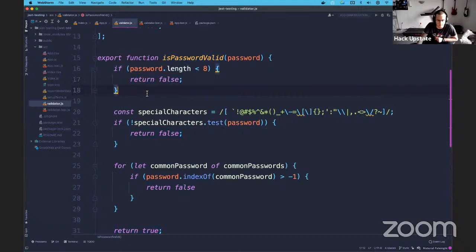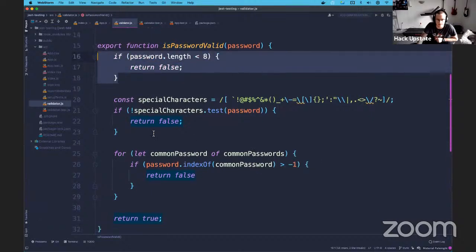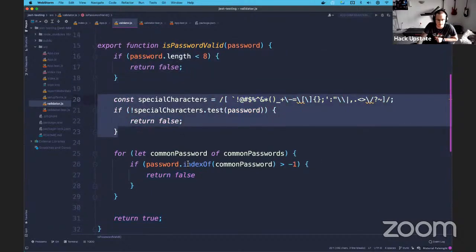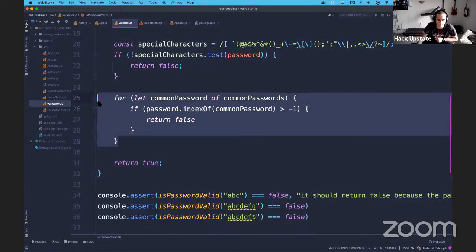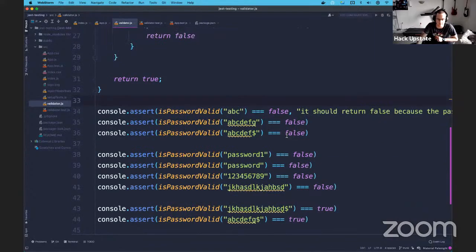Well, we were checking to make sure the length of our passwords was sufficient. We were checking to see if it had a special character. And then we did this test to see if any part of the password had a commonly used password in it. Let's write this, not with console asserts, but let's write this with Jest. Let's start with the first one. So we have this test where we're testing to see if a really short password is valid. And we're saying it's false.